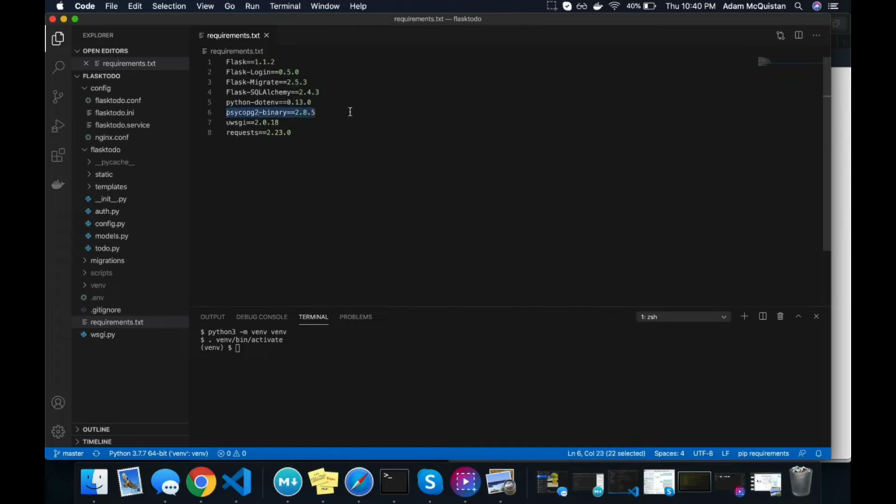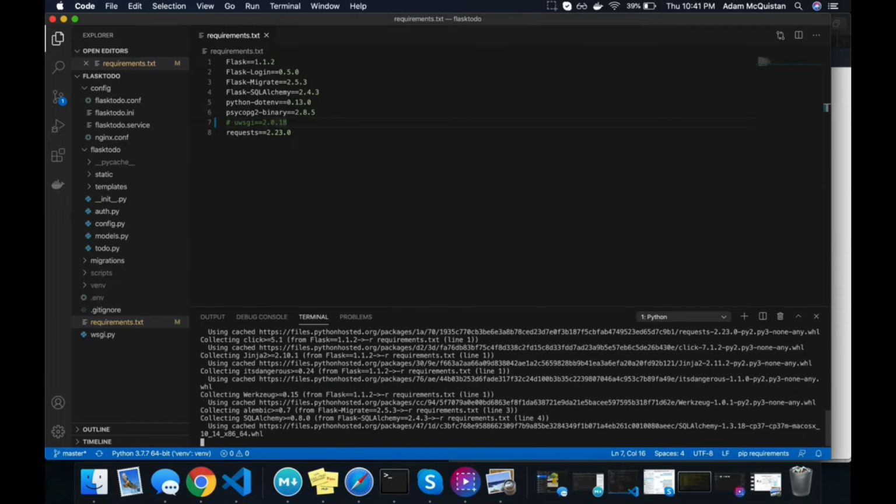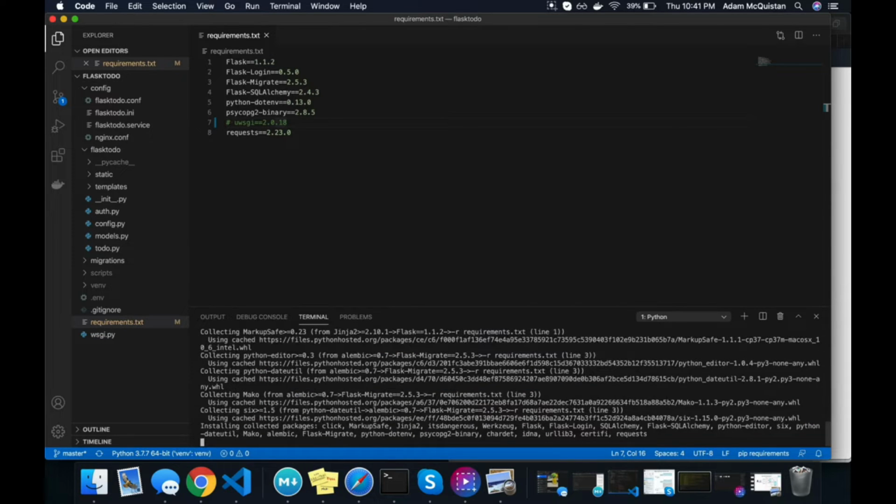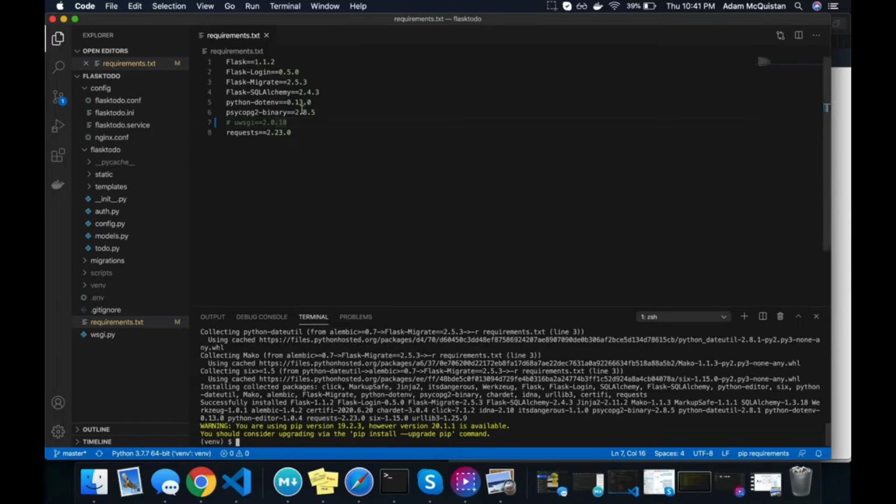the PostgreSQL database driver, and then I use the requests package for getting some metadata from an EC2 instance once we finally install this. And then there's that uWSGI dependency. I won't actually use that for the local demonstration on my laptop, but we'll use it on the server. So let me do a pip install -r requirements.txt.